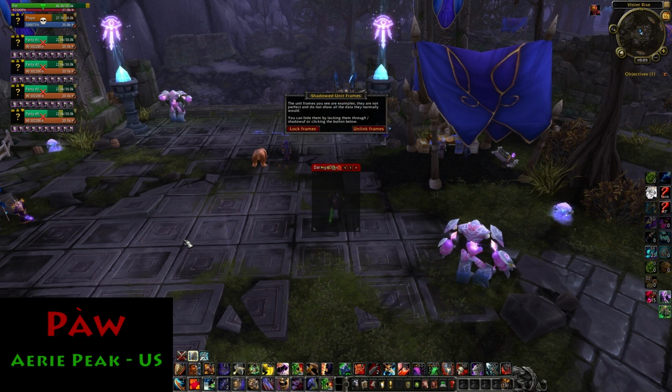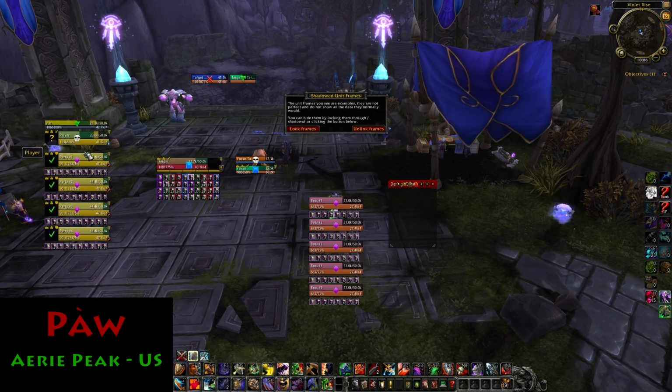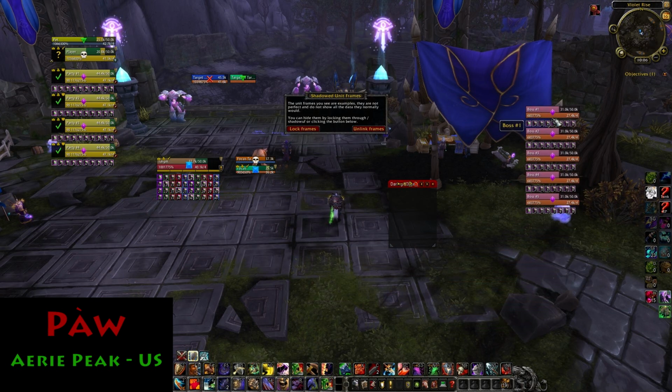So let me go ahead and pause here. Alright, I just want to show this real quick. I've unlocked all the frames in Shadowed Unit Frames. That means you can drag all this around. Player, party, all this stuff. You've got boss windows, everything. This right here, this is Recount.